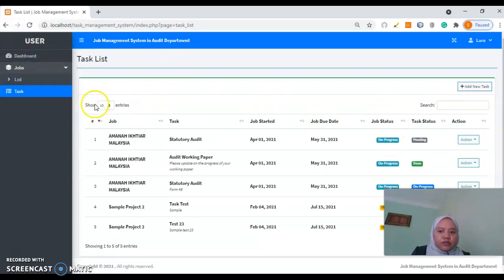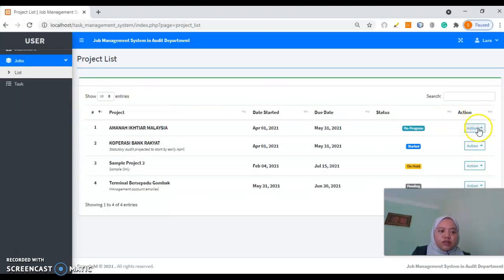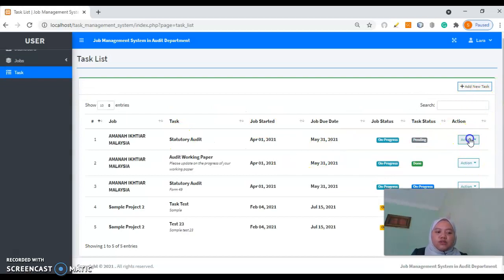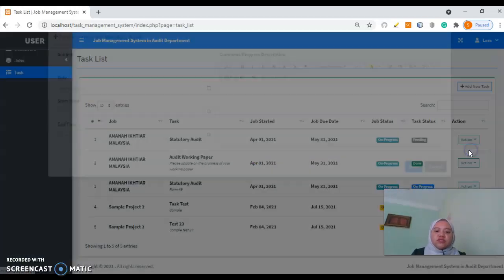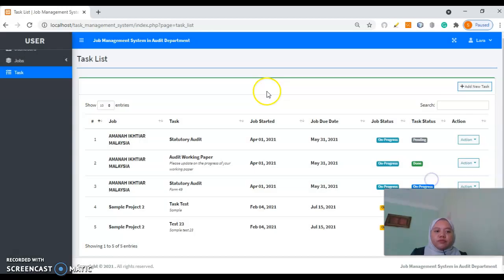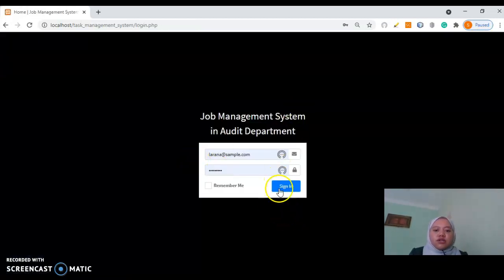Under the job, Lara can only view, compared to manager level and admin, who can edit and delete it. And for the task, Lara also can add productivity and respond to the work. So those are the 3 different features in 3 different access levels. So that's all for me.